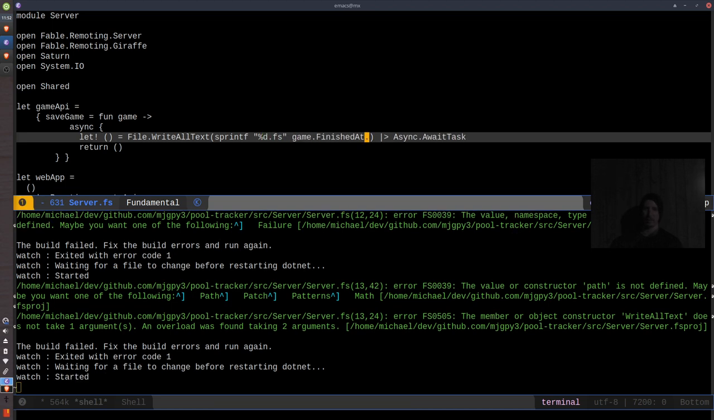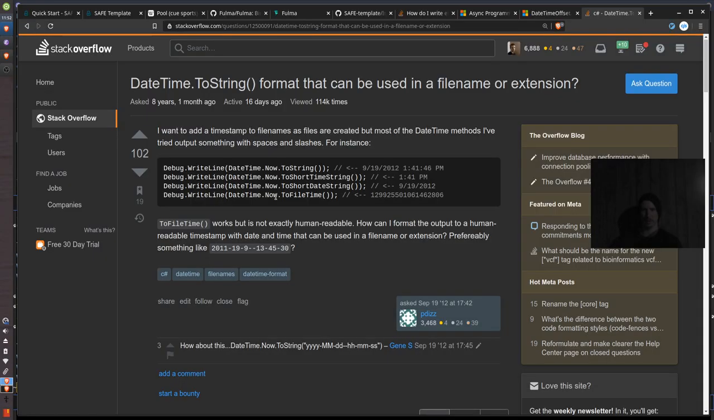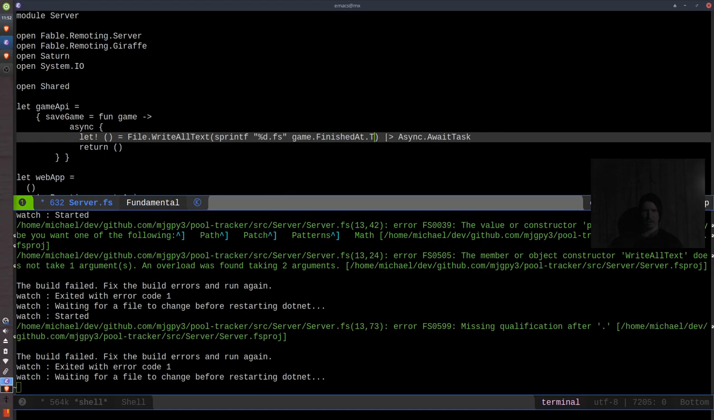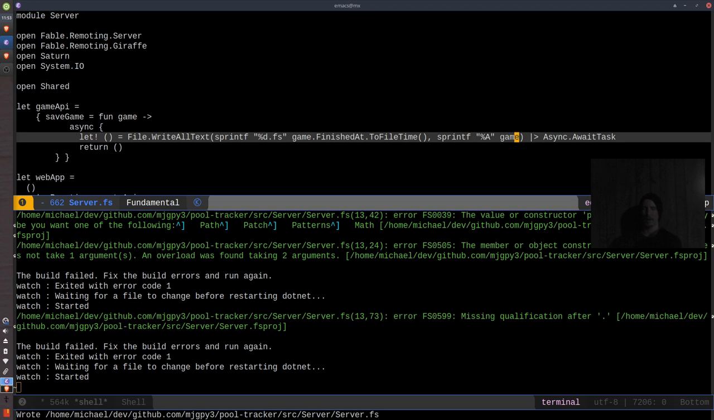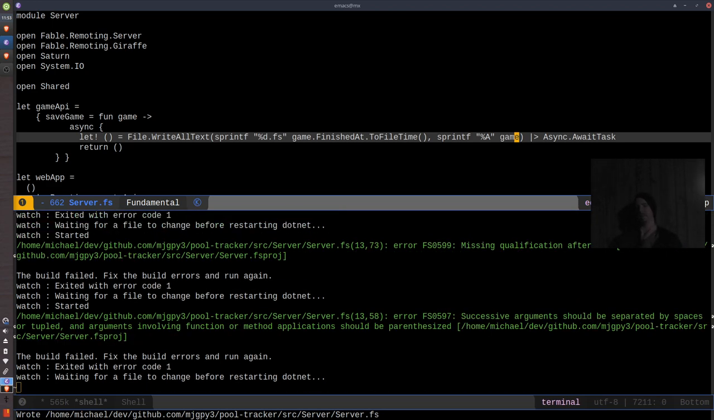%d.f#. That's a little weird to do. But it'll be okay. To file time. And then the content is just going to be sprintf, %a. I really should make it JSON. That'll make it more machine parsable. But for now, I just want to write it somewhere, and I don't really care where. So sprintf %a game. Just write the whole game out as a file. That's an F# file. Like I said, preferably we use JSON, but this will do fine.